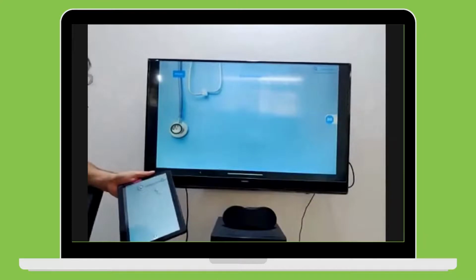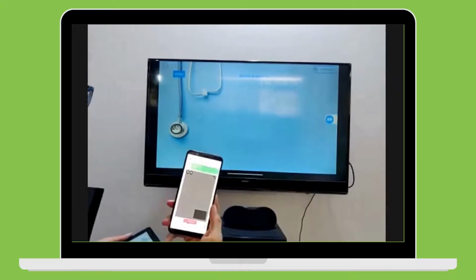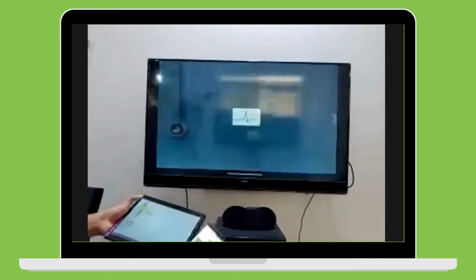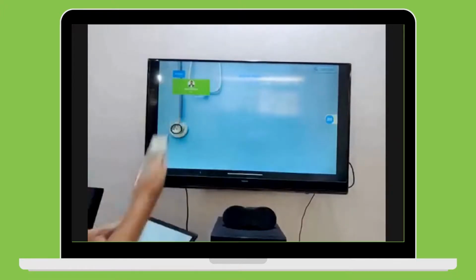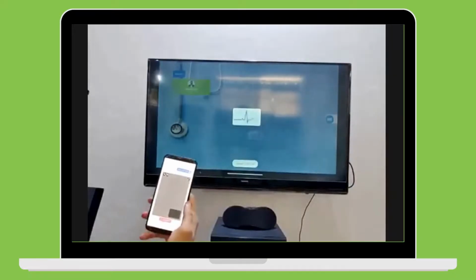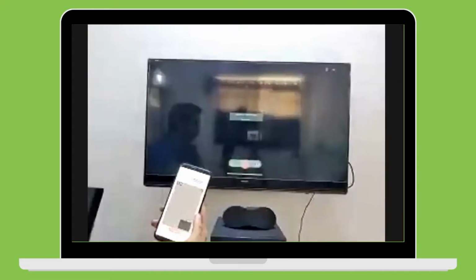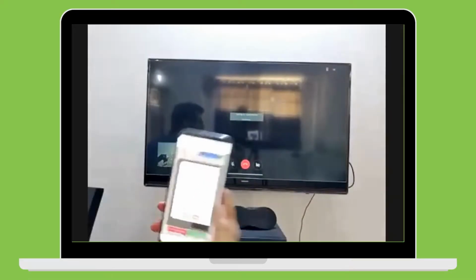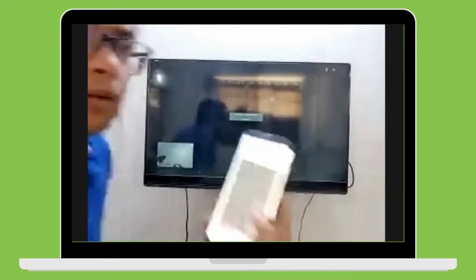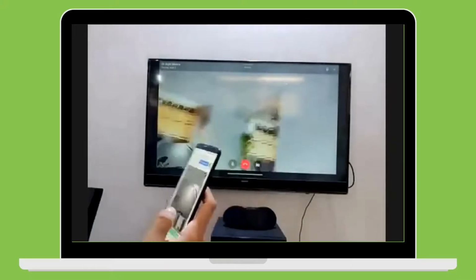So I am logged in as a doctor from my mobile. It is now logged in, and now I will refresh the tablet and it is showing one doctor is available here as online. I'll start a video call, and this is the doctor's mobile phone. So the doctor is getting a call here. I'll accept the call. The video call starts.